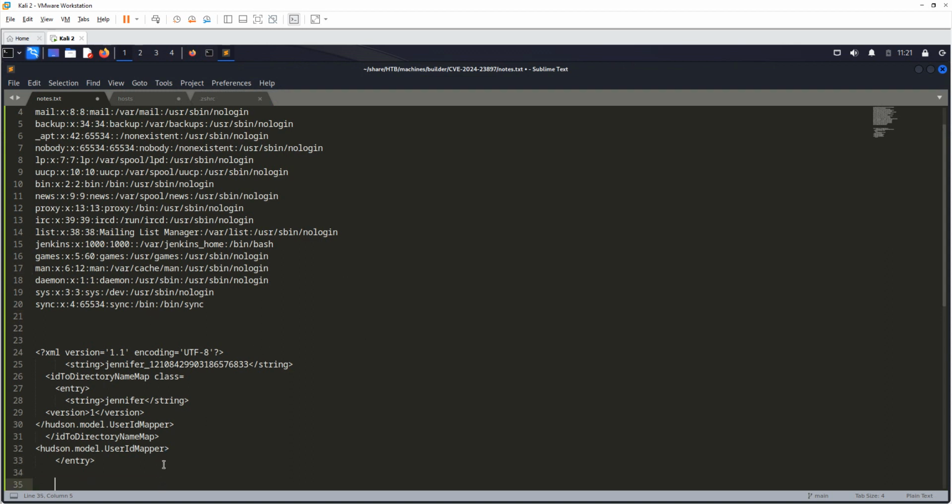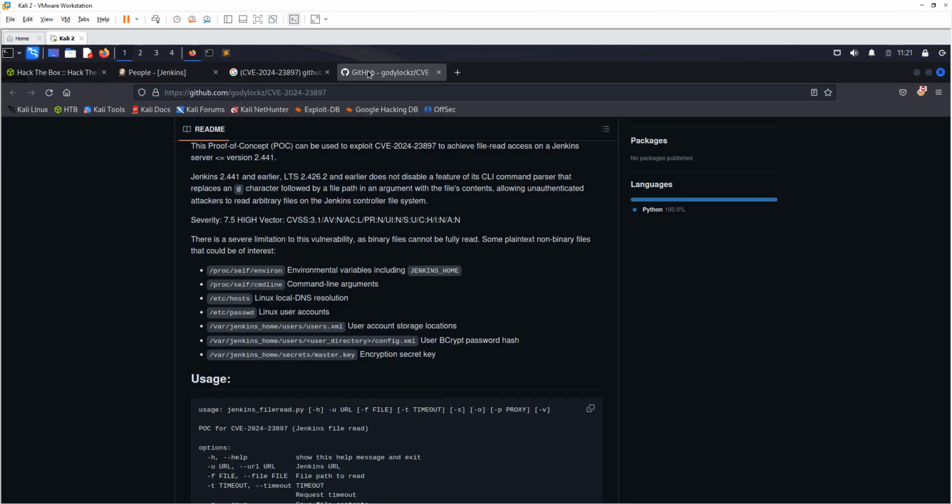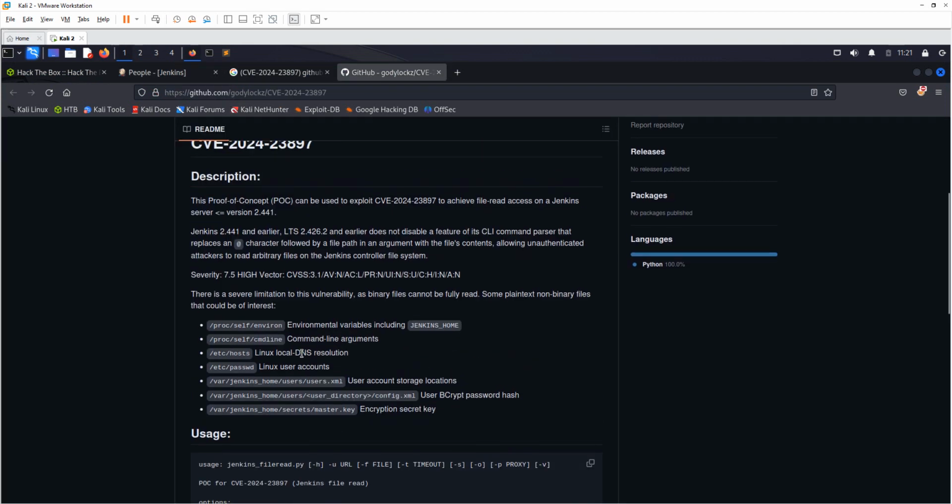So what we see here is just the user Jennifer, and then we have a user with an ID. So this is a user, and then the user ID Jennifer. That's not enough information, so we go back to the exploit.